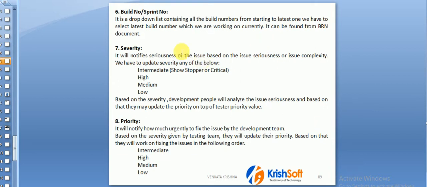Build number, or in case of Agile, sprint number. What is sprint? Next, very important, what is severity? Severity is something like seriousness of the bug. It needs to be given by the testing team. How severe that bug is.